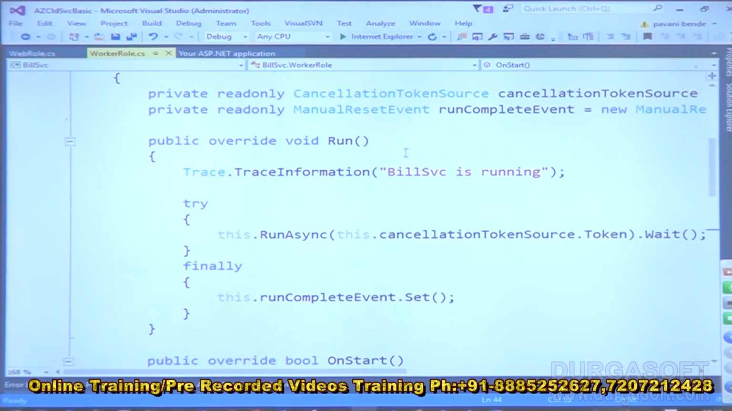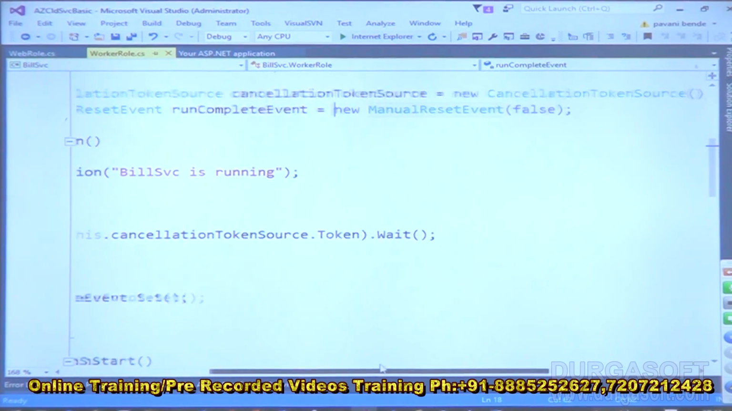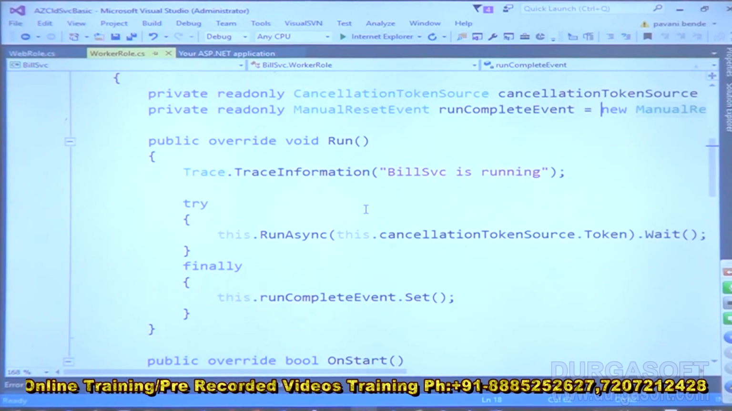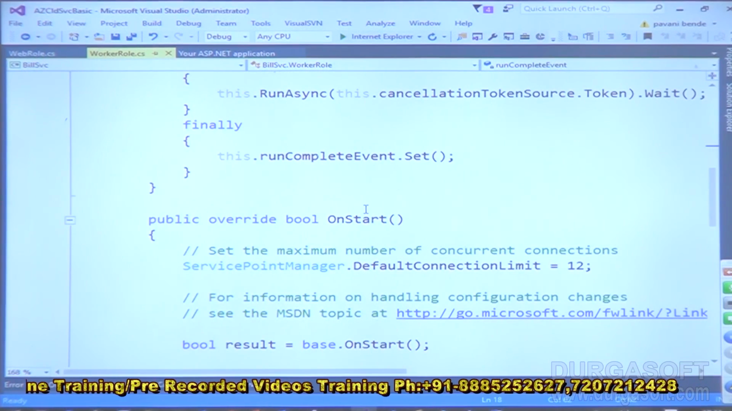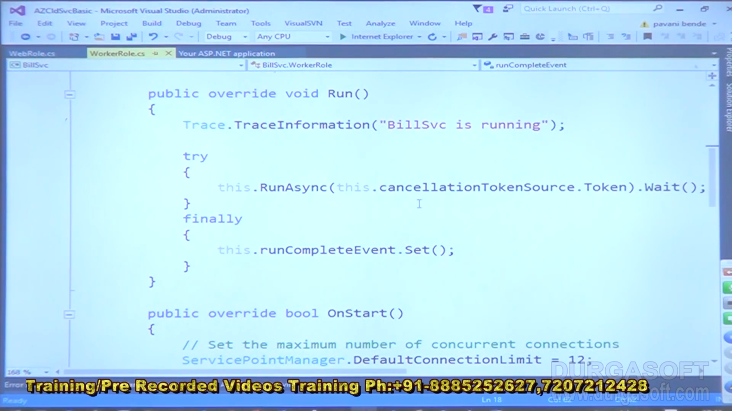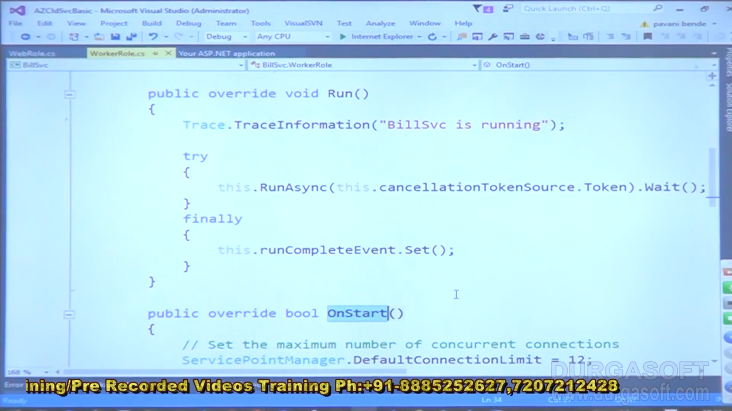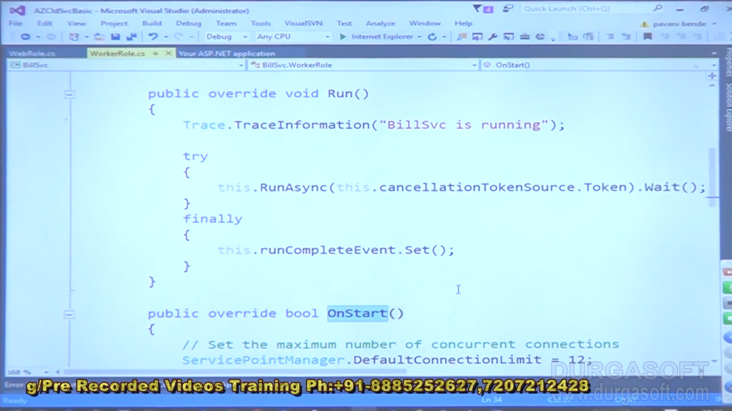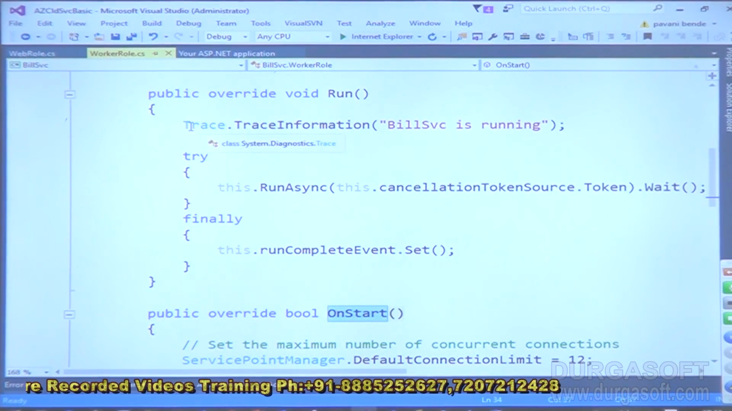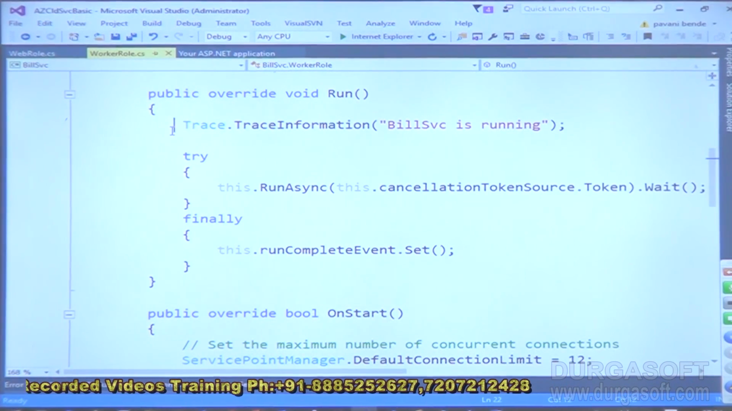You can see here the run method is assigned with a delegate to run automatically. Run is a method which will run after your OnStart. So during execution, if you want to execute any code and take some direct requests, you can also use Run.